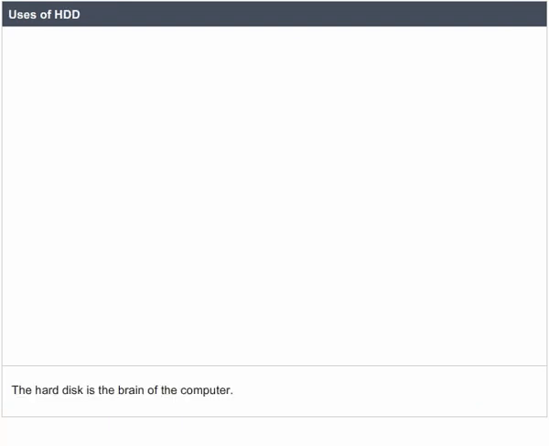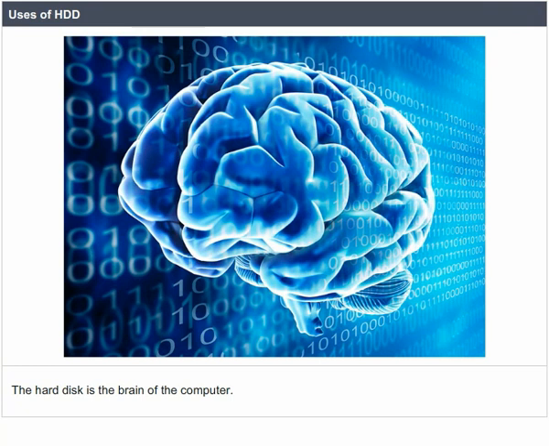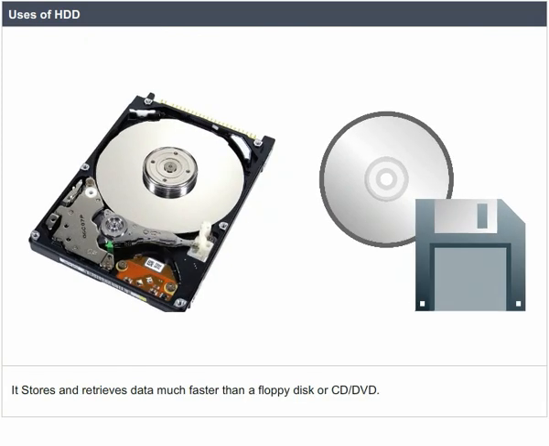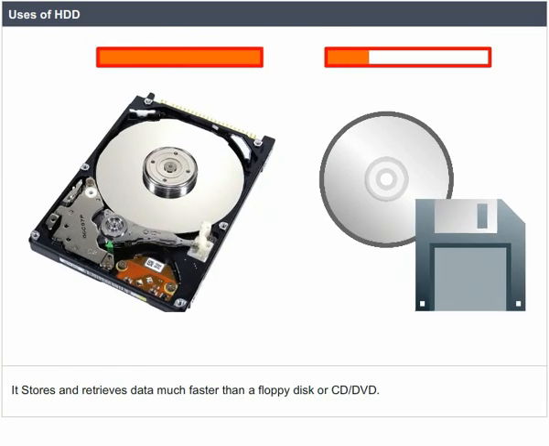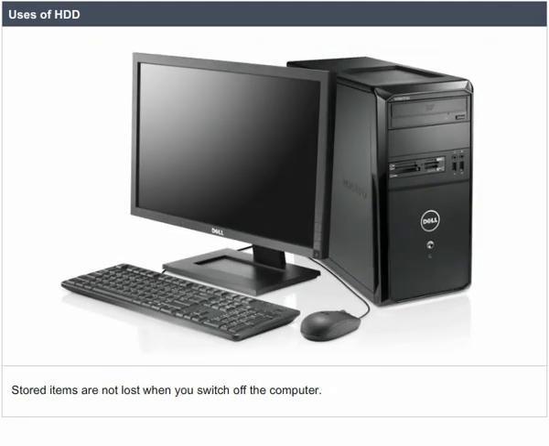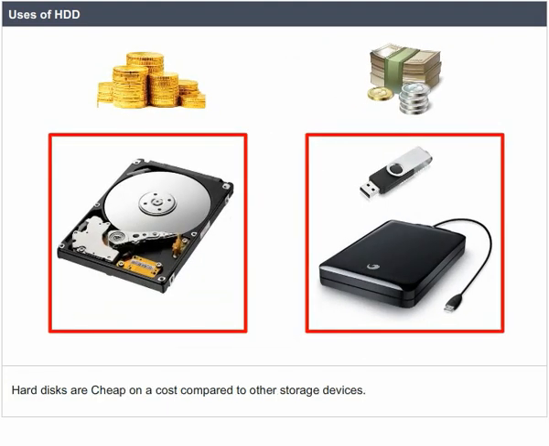Uses of hard disk drives. The hard disk is the brain of the computer. Hard drives are designed to store large amounts of digital information. It stores and retrieves data much faster than a floppy disk, CD or DVD. Stored items are not lost when you switch off the computer. Hard disks are cheap in cost compared to other storage devices.